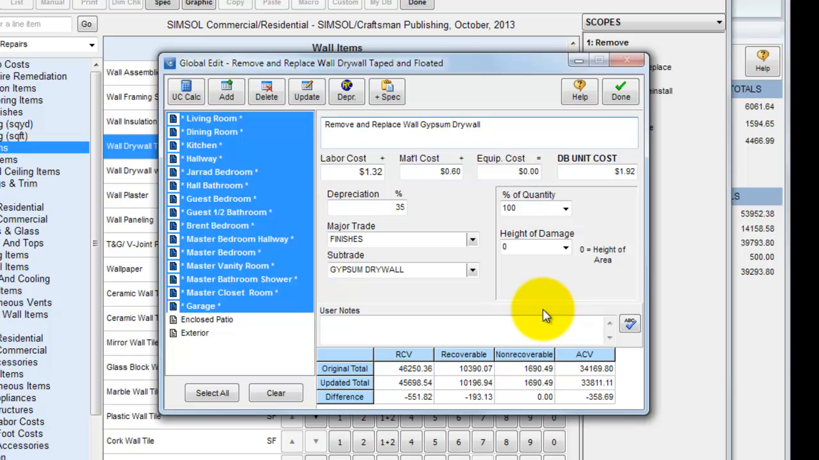The update goes through, and at the bottom of this screen I can see my original totals. Here's my RCV, the recoverable depreciation, the non-recoverable, and the ACV, my updated totals, so what my estimate totals are now, and then the difference that made.